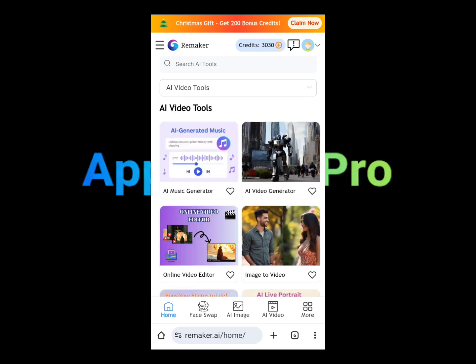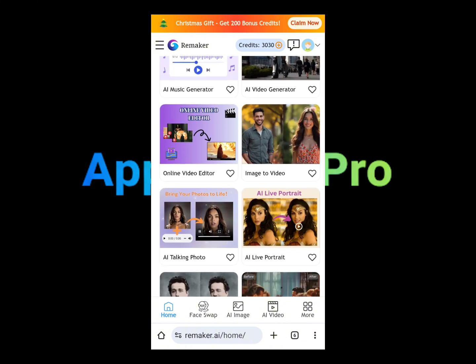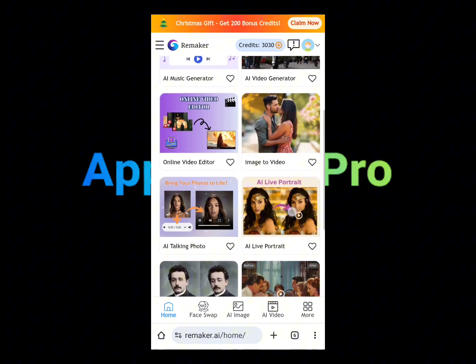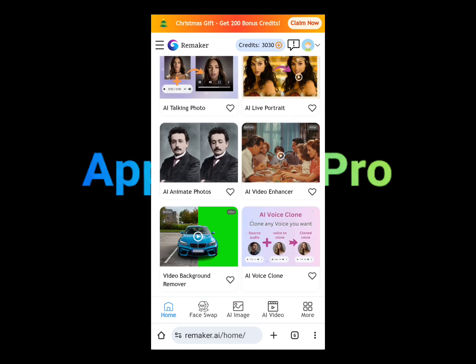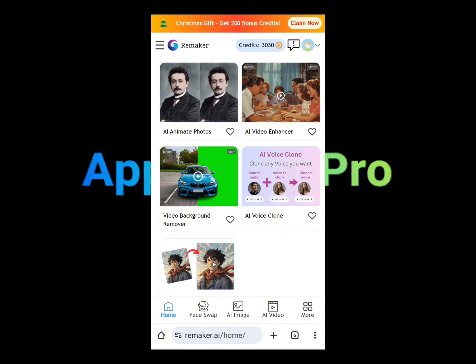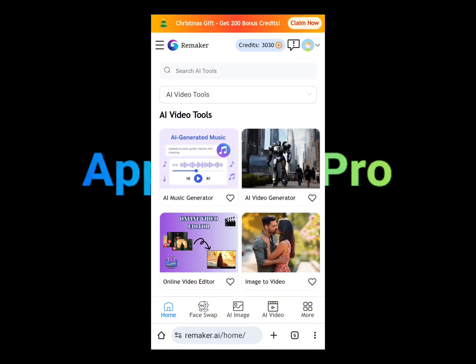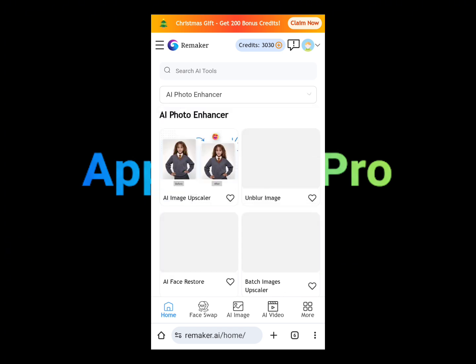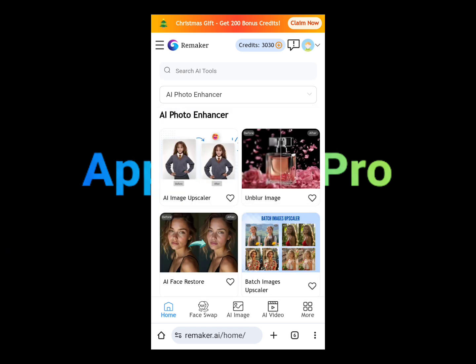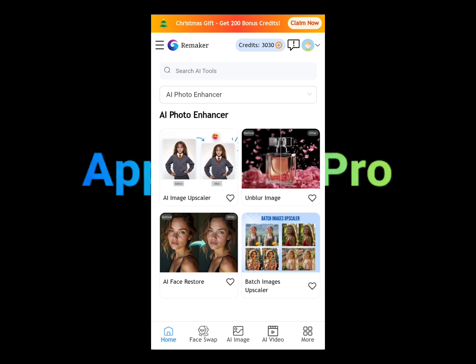As you can see here, for music, you have the videos, you have text to videos, you have AI photos, you have the live portrait videos, you have the video AI remover, background remover, you have a lot of tools, guys, as I said before, and you also have some AI image enhancer, you have unblur image, you have batch image upscaler, a lot of them which you can use for this application, guys, a lot of them.